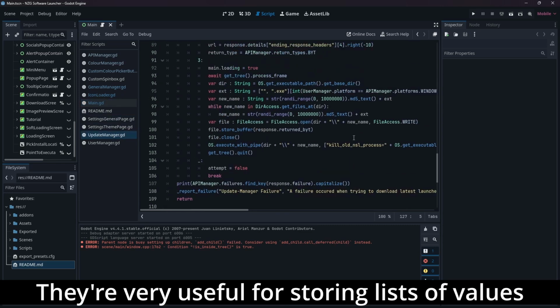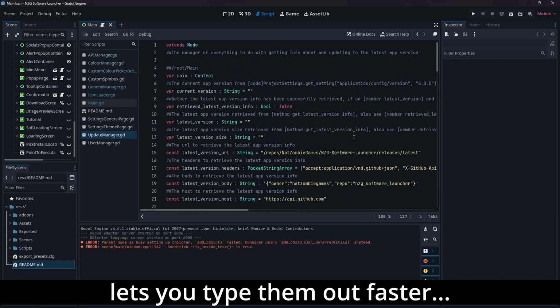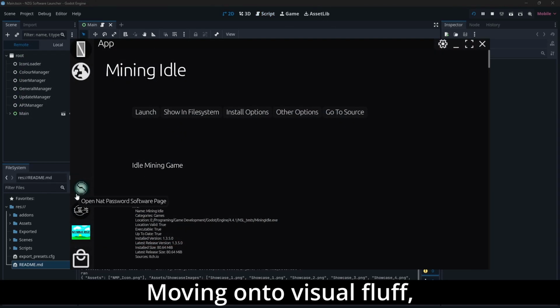They're very useful for storing lists of values, partly due to how Godot's autocomplete lets you type them out faster. Most of the time anyway, sometimes it doesn't work for some reason, but more often than not it's great. Moving on to visual fluff.